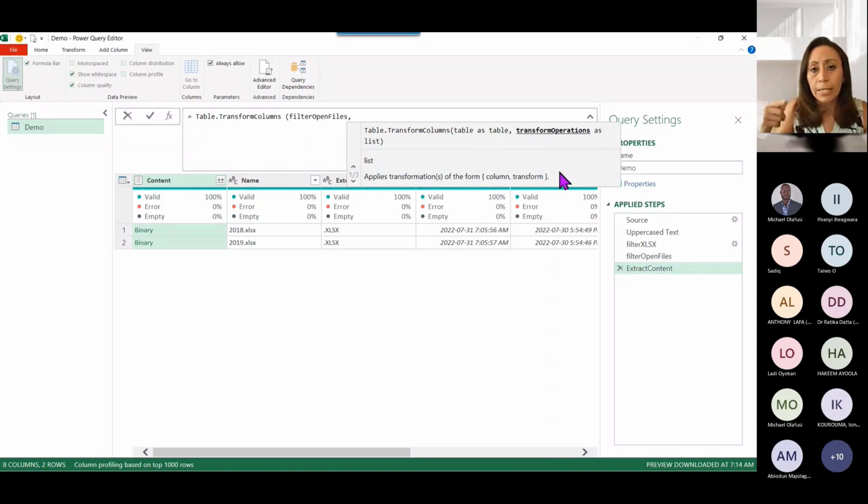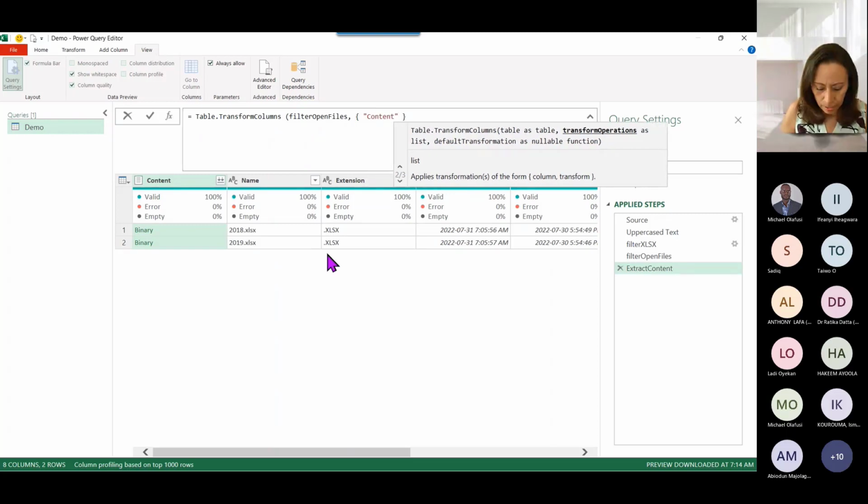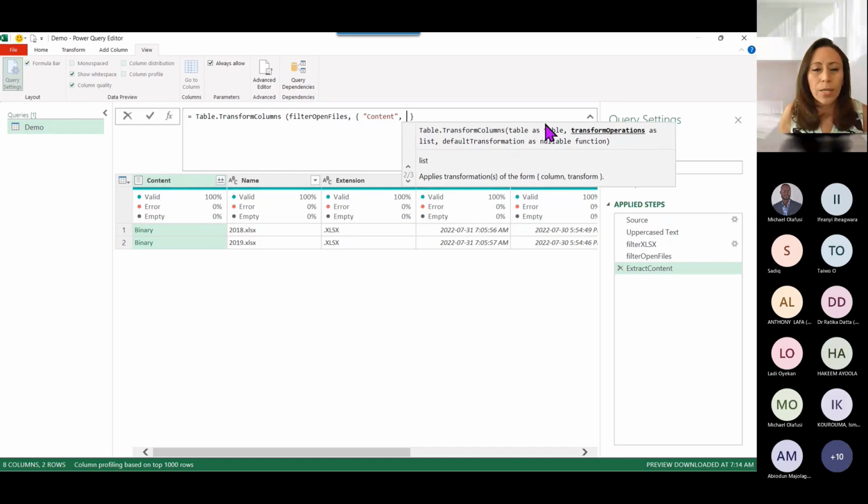A list for Power Query is the curly brackets. That means it's a list. So inside of that, I need to provide the name of the column that I want to transform, and I need to provide the transformation, what I want to do with that column. So I'm going to open the curly brackets, and I'm going to provide that column. The column is Content, right? So open quotation marks, and make sure that you are spelling this correctly, so capital C, and I'm going to say Content. I'm going to go outside of the quotation marks, comma. And what is the transformation? What do I want to do with that?